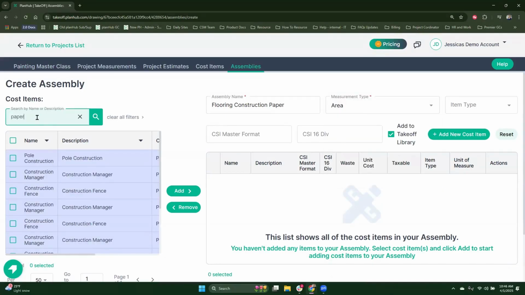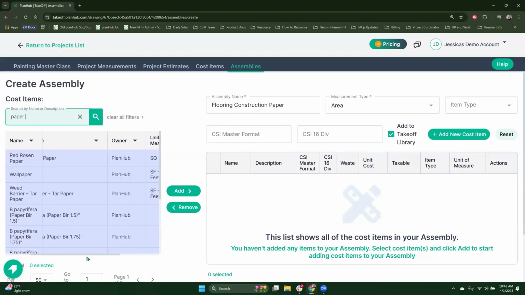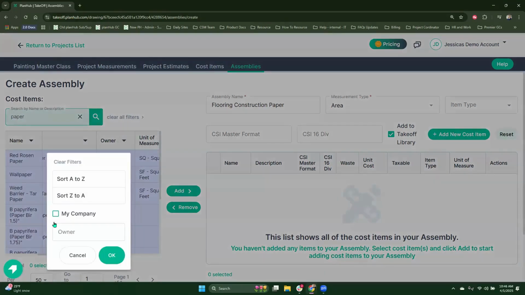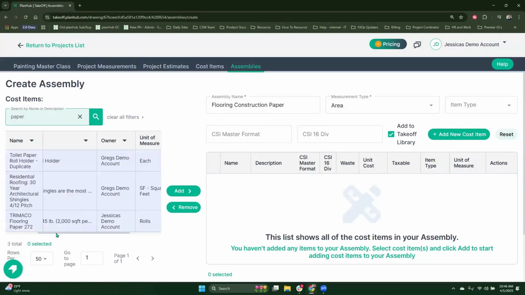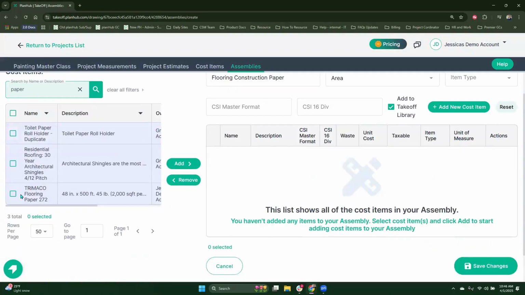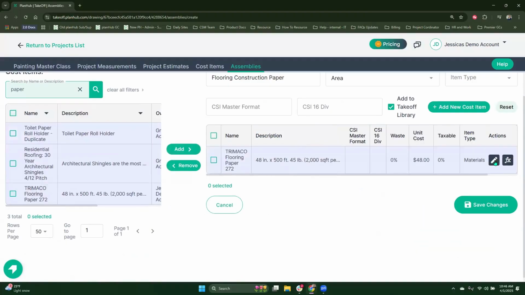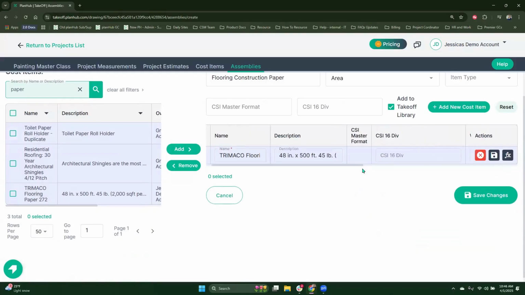I'm using the search bar to find my item, along with the owner filters so that I don't have to click through multiple pages. There's my flooring paper. I'll click add, and then we'll go ahead and start working on this item. We'll edit it to apply our waste and ensure that all our other fields align with the way we purchase this item.